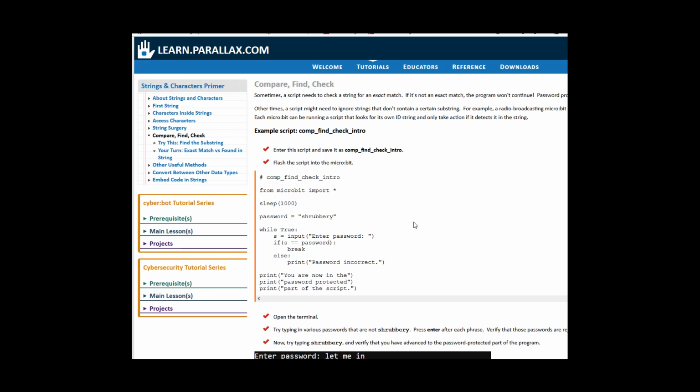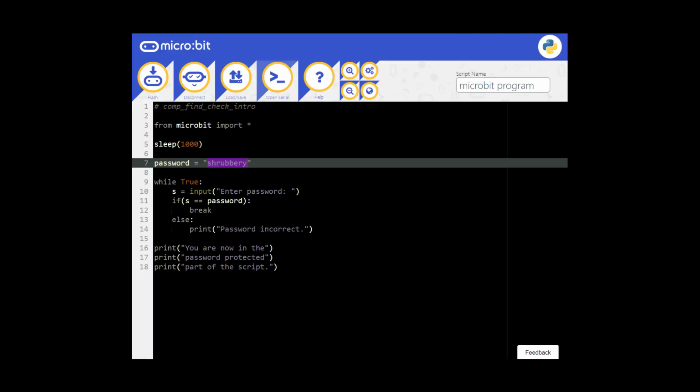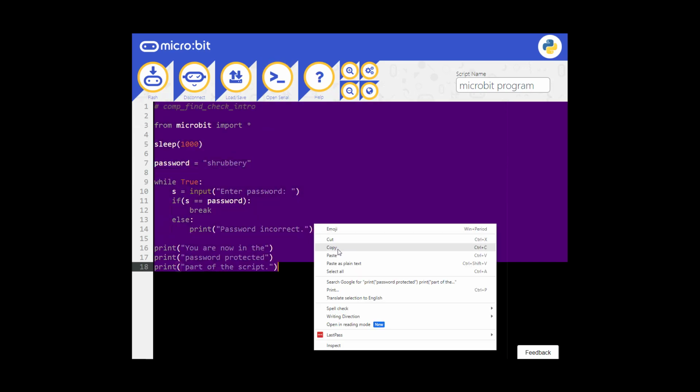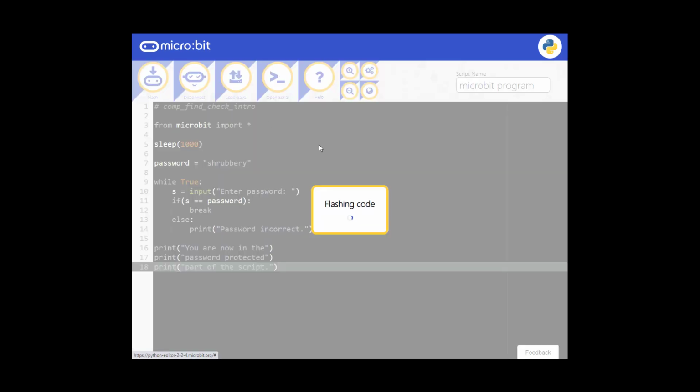Okay, let's use our strings to compare, find, and check. So let's copy the program, and this one is to test our password. Let's go ahead and paste it. What we're looking for is our password, shrubbery. So let's go ahead and flash it.